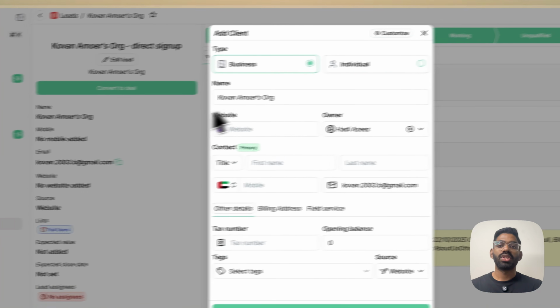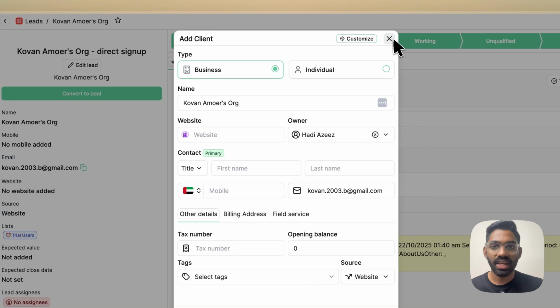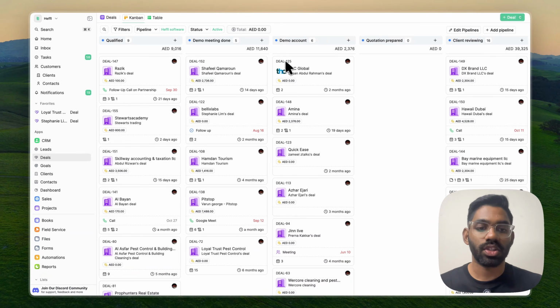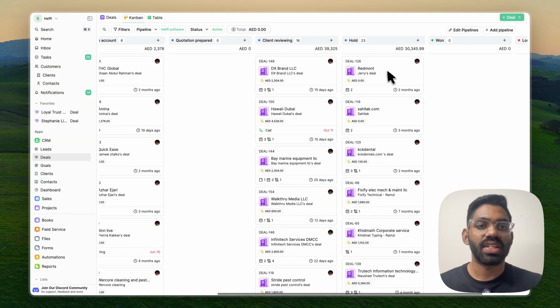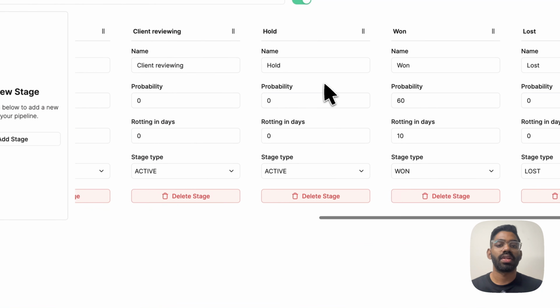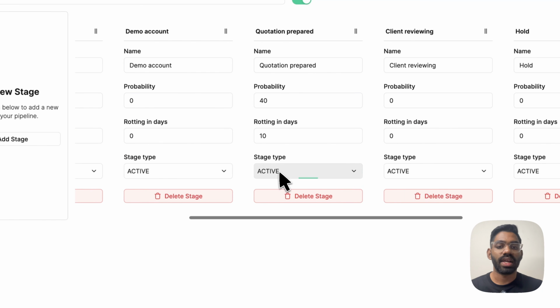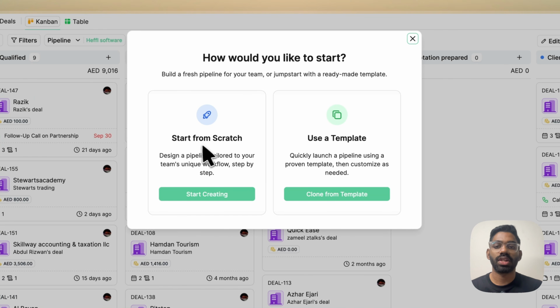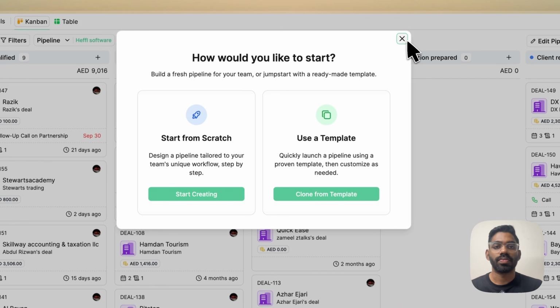And you can just convert this to a deal from here. Just by adding that, you will be transferred to a deals pipeline, which again you can customize. So you have all these stages here. You can click on edit pipeline and select the pipeline, and you can change the status, whether it's active, won or lost, and you can customize this one. You can also add multiple pipelines. You can either start from scratch or use a template.